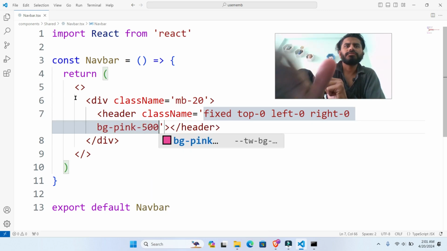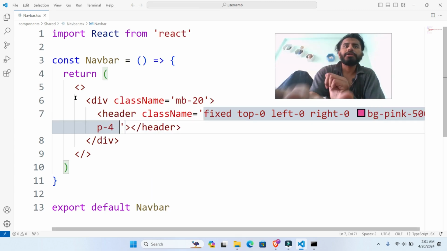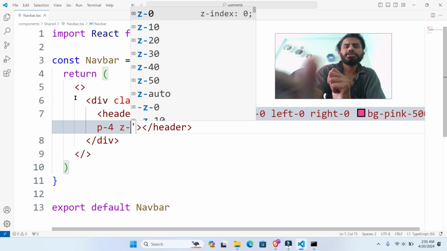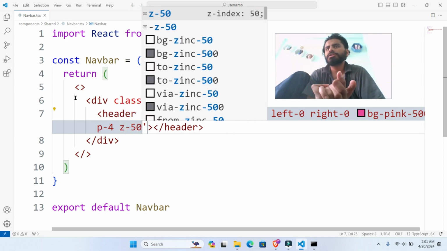You can give some blue color as well. I'm giving a padding of 4 on every side, left, right, top and bottom. I'm writing a z-index, and the z-index is 50. First of all, let me talk about what a z-index is in this video.